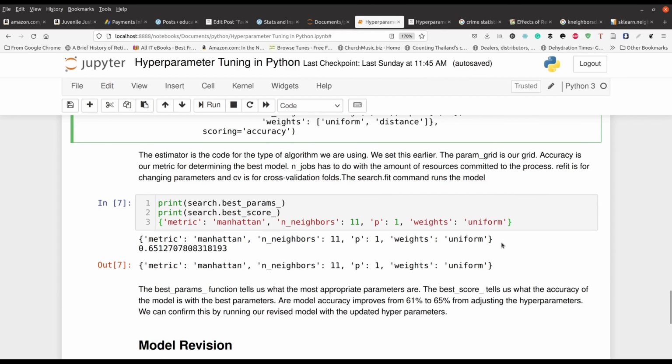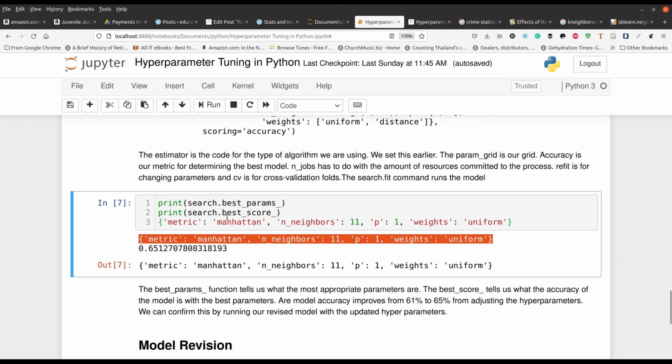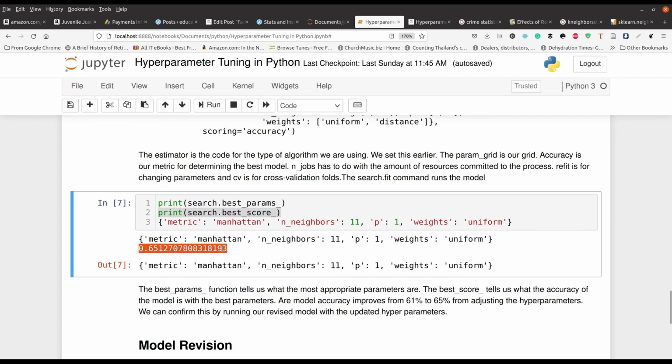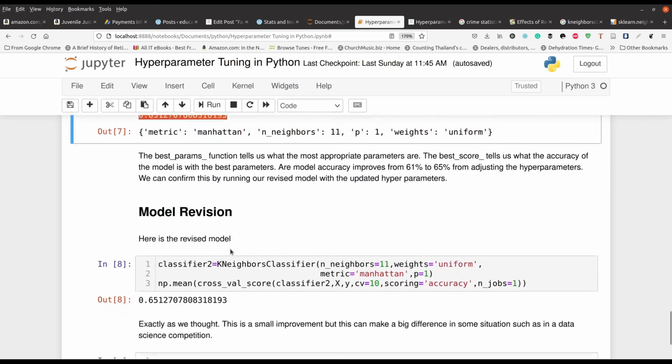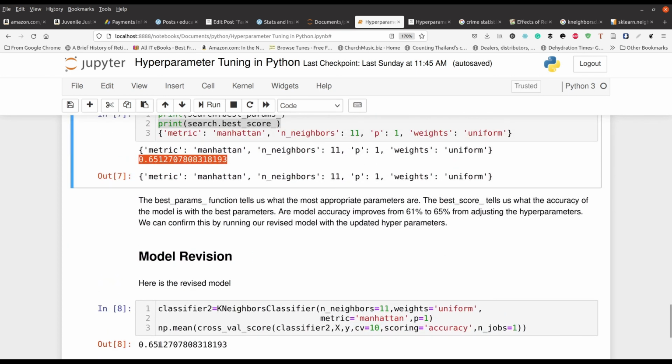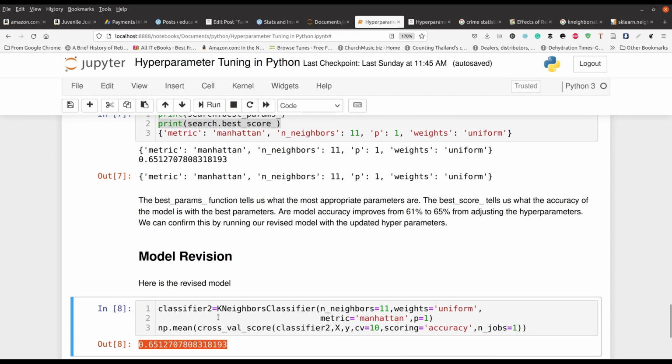what are the best parameters right here. This is what search.best_params_ tells us. And then right here, it tells you what's the best score. So based on these hyperparameters, this is the best score you can get. And so we proved that if you look closely, the numbers are exactly the same. So we set our values inside our model based on the results of the search grid, and we got the same results basically. And this is essentially how this works.